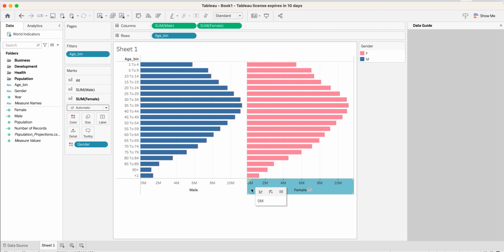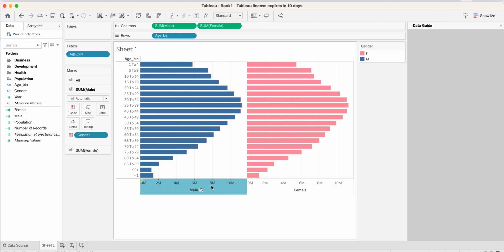We want to have the 0 axis here. Each of these groups should have the same 0 axis, right? The one on the left side is male, and the one on the right side is female. We want them to have the same 0 axis. So to do that, we're just going to reverse this.